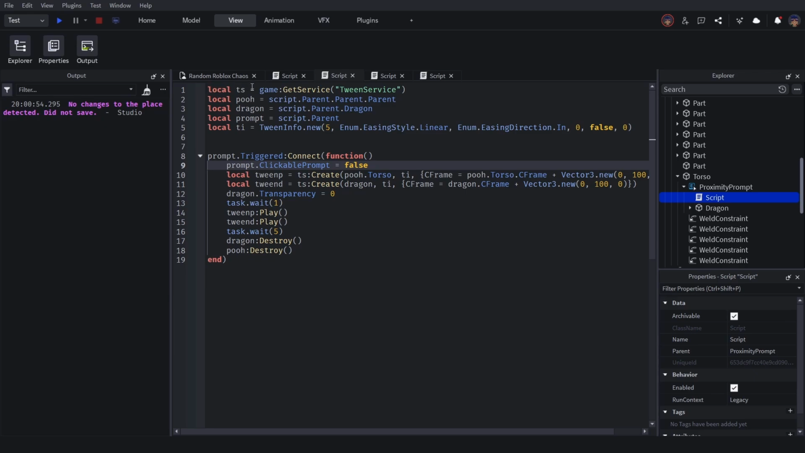Alright, so we got tween service, Pooh Bear, and so we're just finding Pooh. The dragon, prompt, and tween info. So the tween service is what allows you to smoothly put something from one place to another. And so we're just using the tween service to move both Pooh and the dragon.